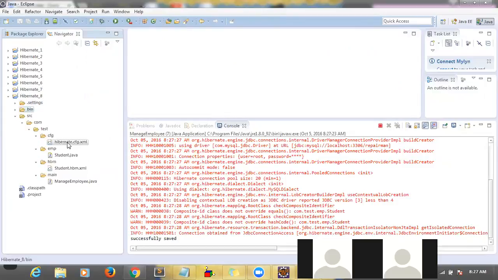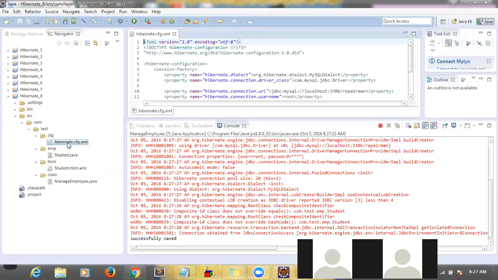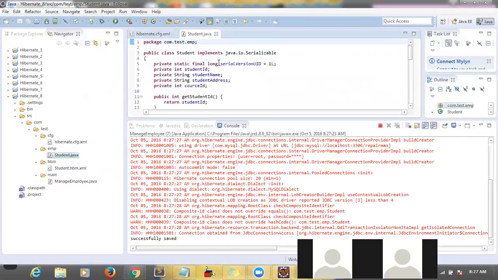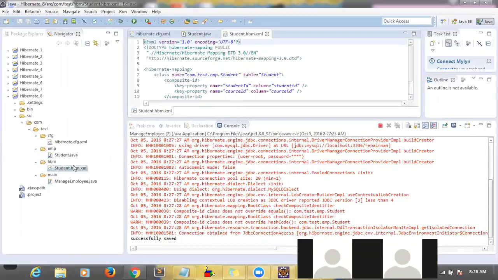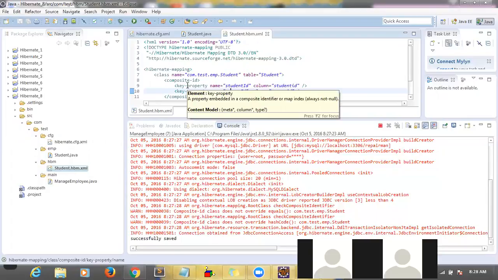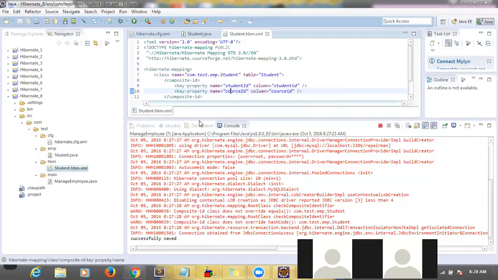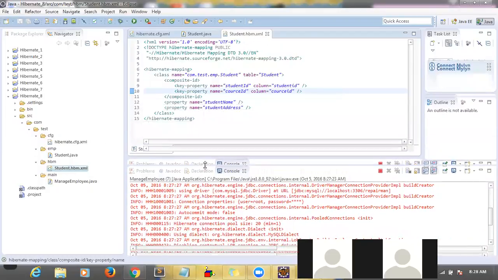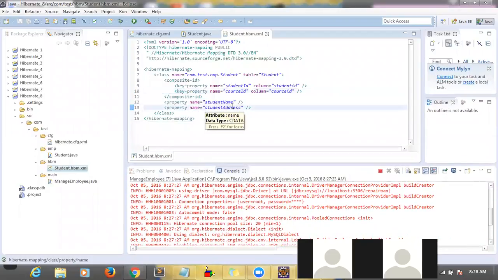So here Hibernate CFG XML, there is no change. And the student table is the same as whatever we discussed: student ID, name, address, and course ID. And the student.hbm file, here also there is no change. With the composite key, we are not inserting any data here, so it doesn't matter. We are just trying to retrieve the data. So here also there is no change.